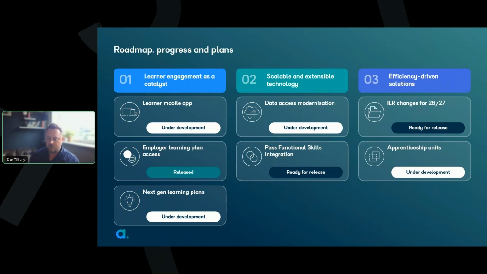The second pillar focuses on scalable and extensible technology, the foundations that let us move faster and connect to a wider ecosystem. The big one here is around data access modernization, which is currently in development. This is about modernizing the underlying layer that gets data in and out of Aptem, making it faster, more robust, and easier to feed into your own reporting and BI tools. It's not the flashiest item that's on the roadmap, but it is the kind of foundational work that everything else benefits from.